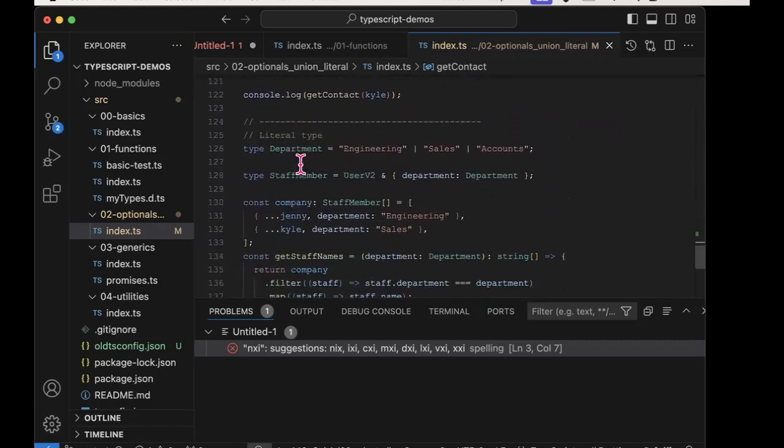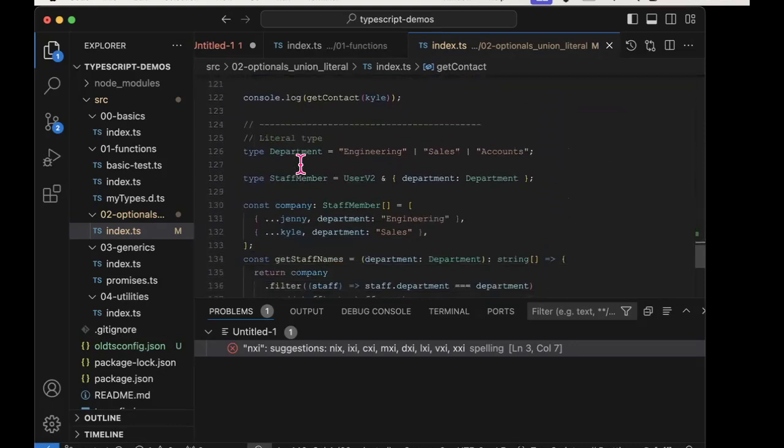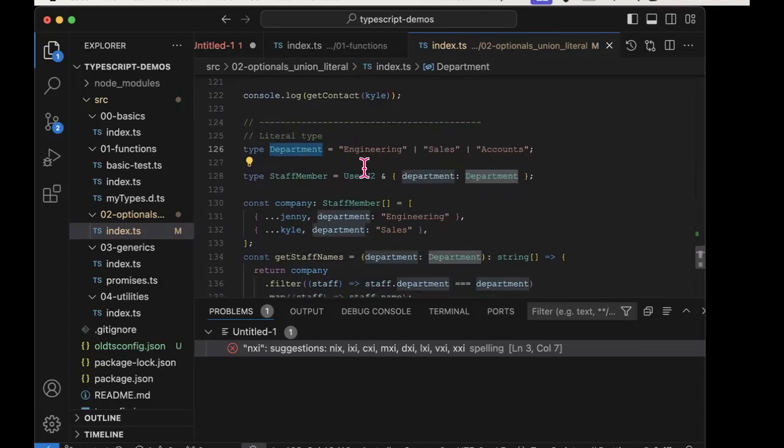Let's move on down to an example of literal types. So this is the example. Oh no, it's slightly different. We've got a department type, and I'm saying it's either this or this or this. And then we've got a staff member. I'm declaring a type here now. Staff member type is essentially a user type, but I'm adding on an extra property.